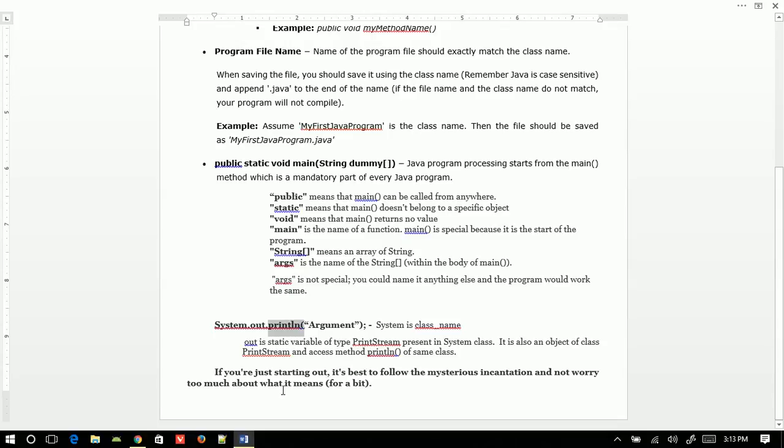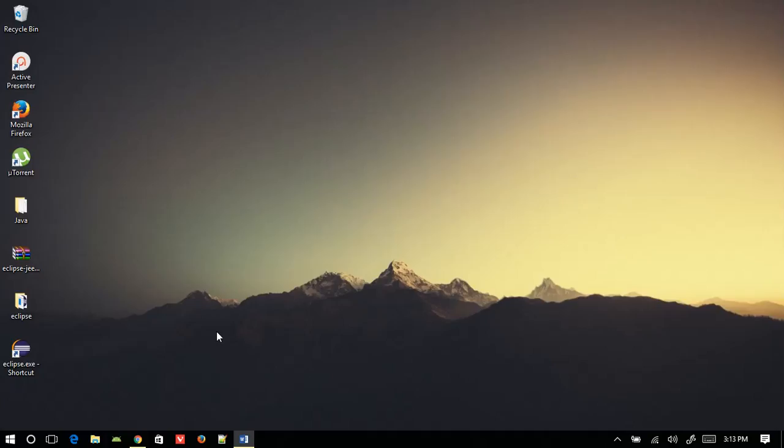So guys, if you are just starting out with Java programming, these lines may be very mysterious to you, but please be assured that you will get familiar with them once you start programming in Java. Now let's do a sample hello world program.